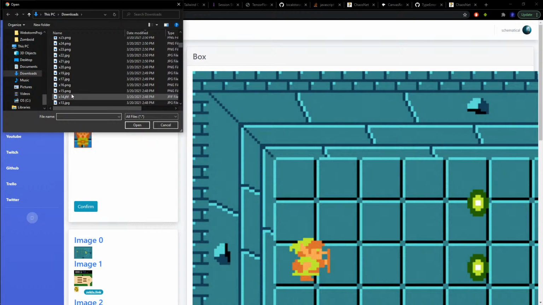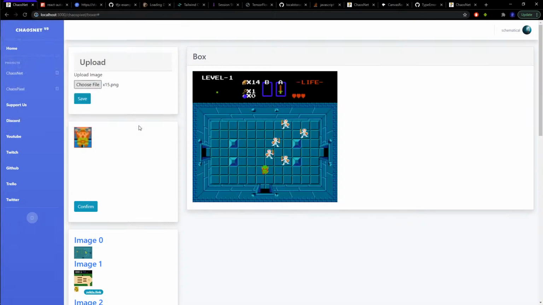15. I should make it so it deletes the image if we don't actually have a box in there. I just saw someone comment out of the corner of my eye, but I have to finish. Save. All right, what do we got?